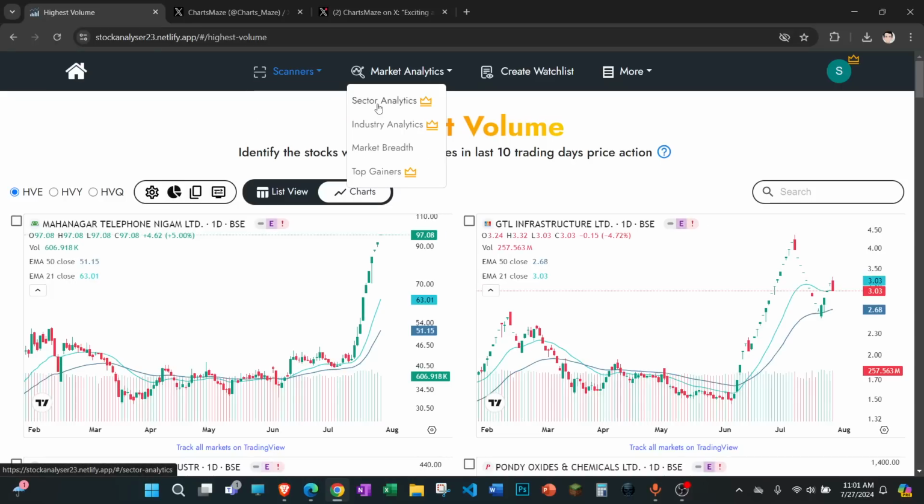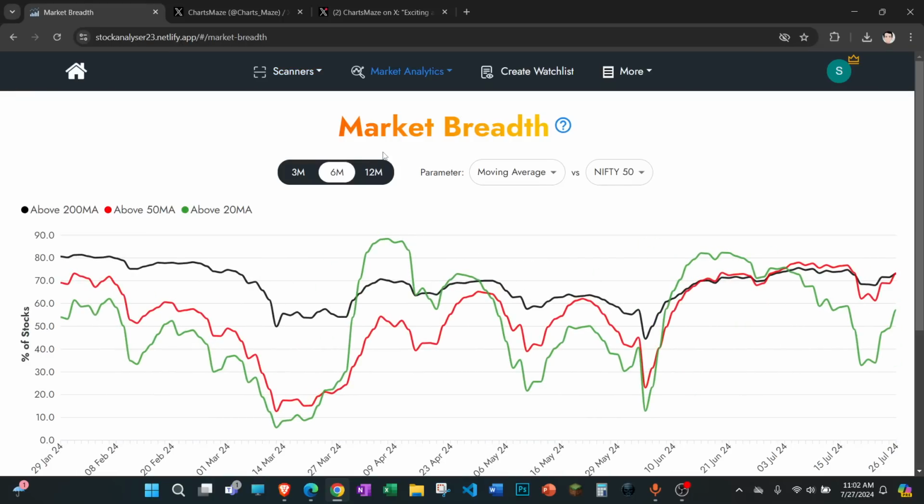The second really important feature is the market analytics. Here we have four components: the sector analytics, industry analytics, market breadth, and top gainers. For market breadth, you must have seen my market breadth video that I have on the charting platform. Again, you get a similar kind of market breadth here as well, right?